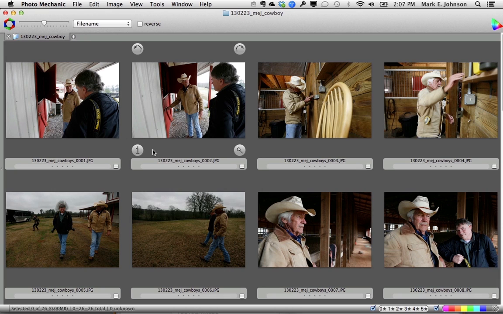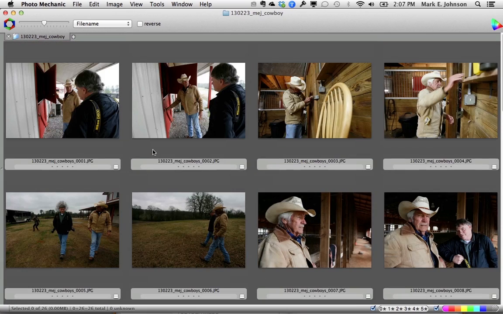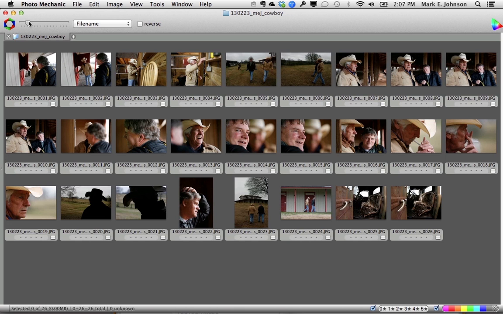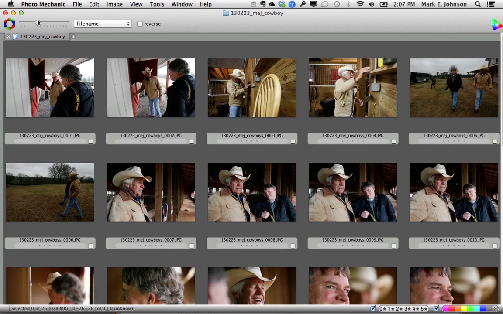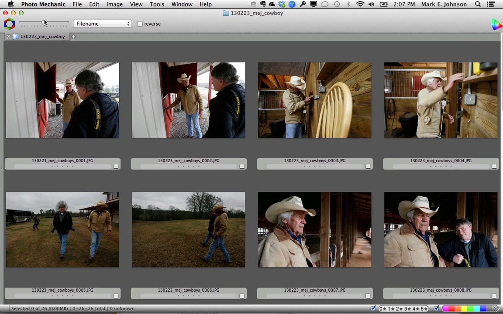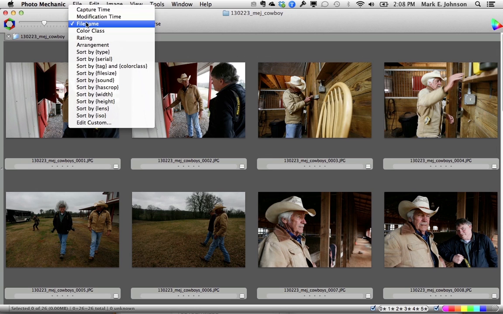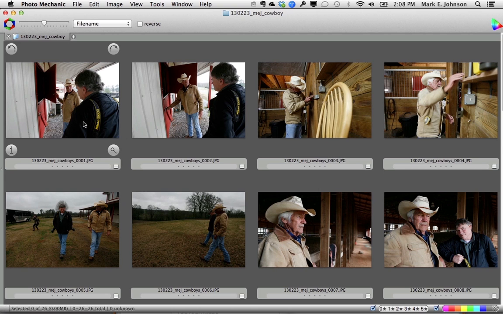So what I've done here is I've opened up a folder full of images, and we'll just start at the upper left-hand corner here with this little slider. Now this is to set your thumbnail size, so if you've got a lot of images you can make them really small, or you can zoom in. On a screen about this size, I like to have about 4 across. That gives me a nice view as to what's going on here. Usually you're going to want this set for either file name or capture time to keep them in a sequential order there.